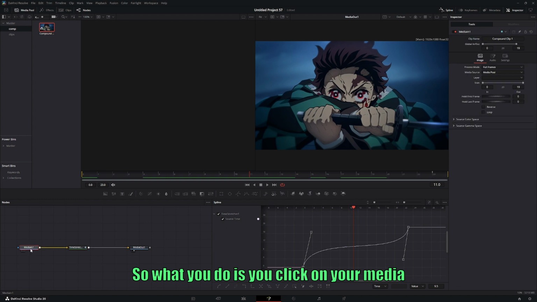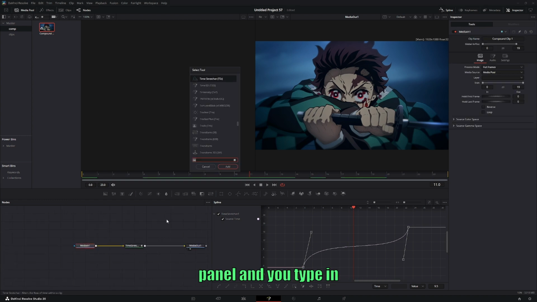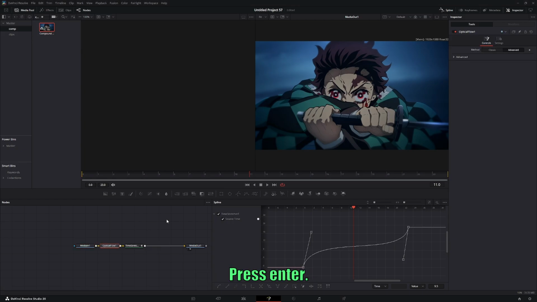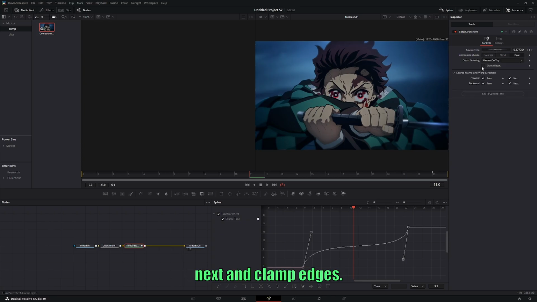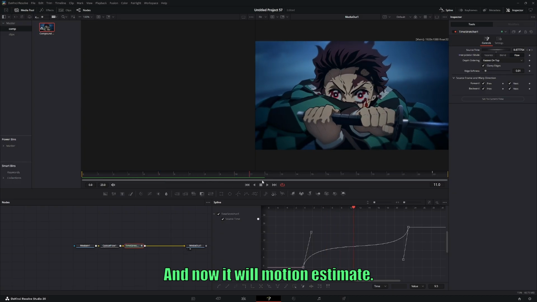So what you do is you click on your media in, open your effects panel, and you type in optical flow or just OF, press enter, puts it right here behind your time stretcher. Okay. Now what you do here is you go back to your time stretcher and you set the interpolation mode to flow. You set backwards and next and clamp edges. And now it will motion estimate.